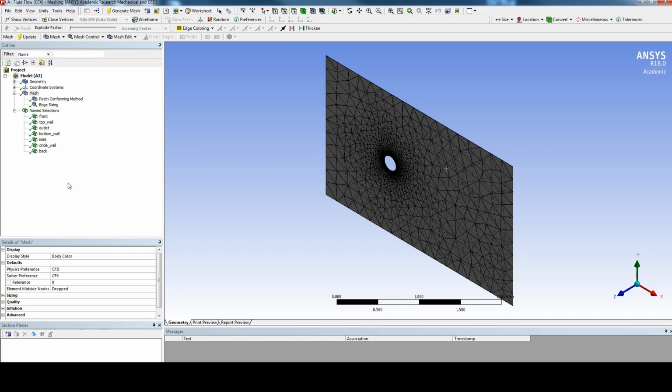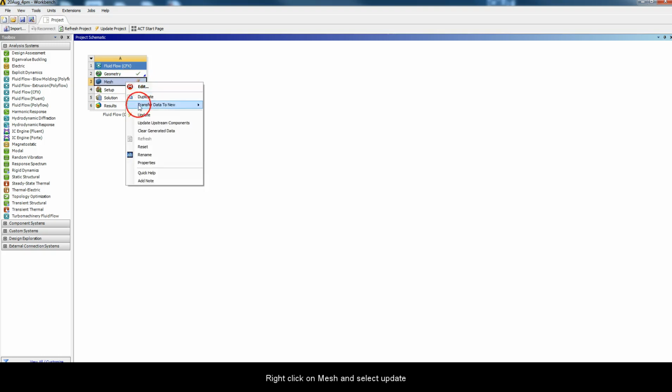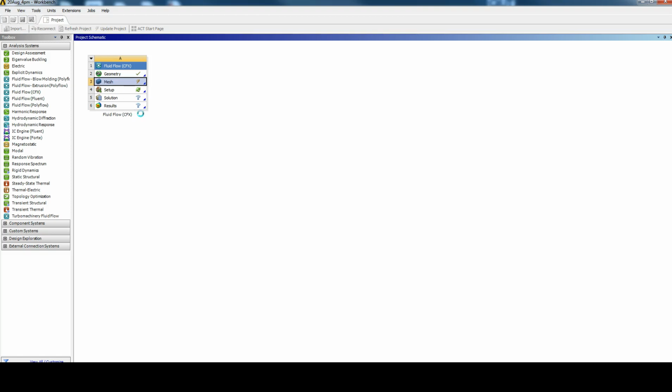So our next step would be to set up the boundary conditions for this geometry. Once we save the project and close the mesh, if you see no tick sign here, just right click on the mesh and update. The project will update the mesh. Alright, so now we are ready to set up for our geometry.